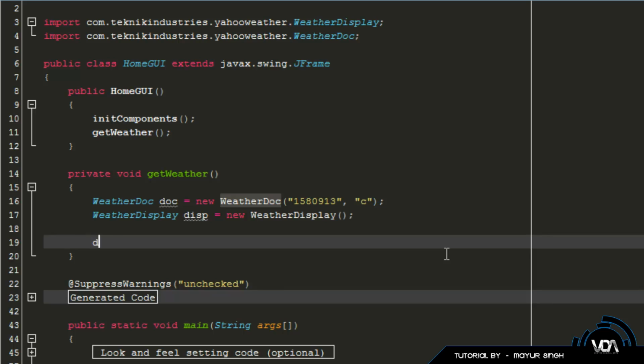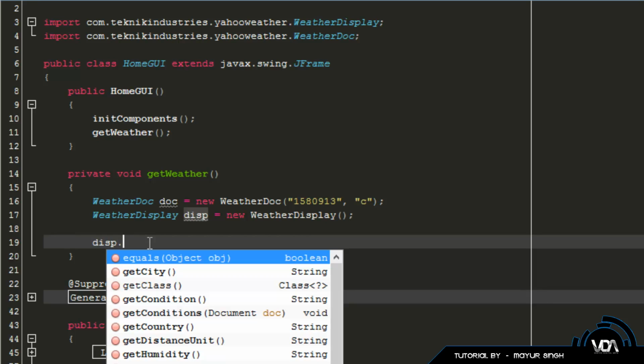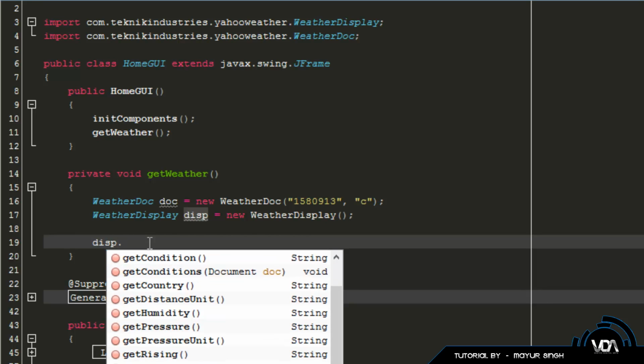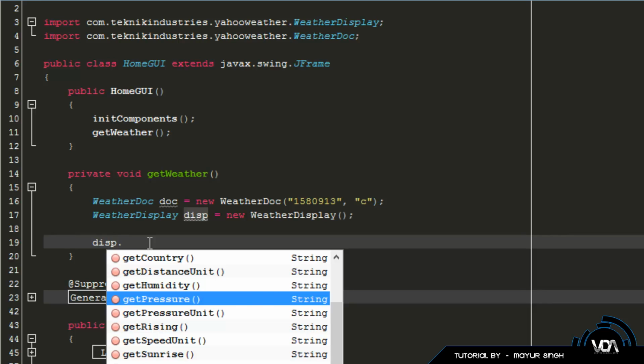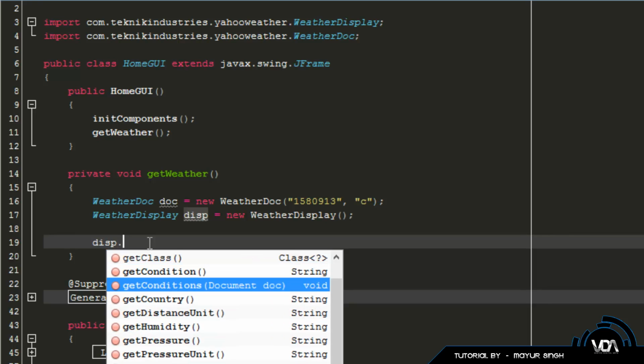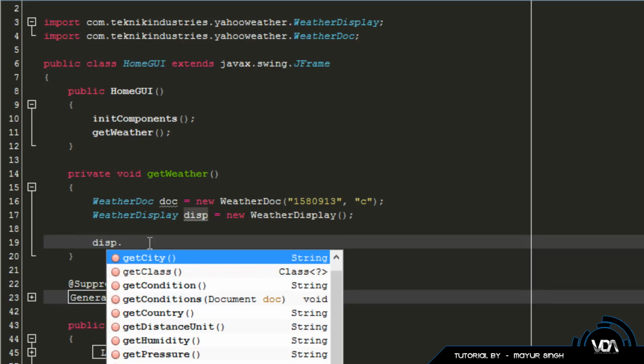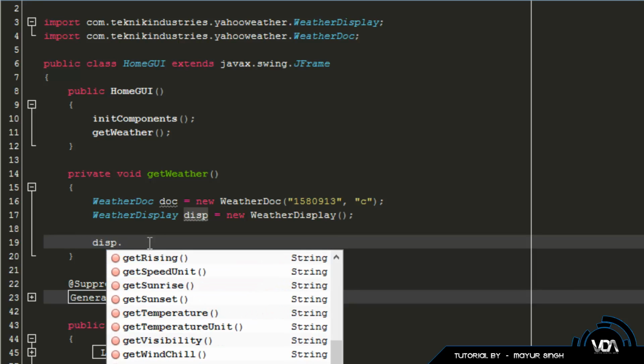Okay, so what we're going to do is type in disp, which is basically accessing all the methods in this disp class, which is an instance of the weather display class. So you type in disp dot, and you can see a whole bunch of methods found in here. Now all the methods that a user created are highlighted in bold, and also return a string. So if you find something like get conditions, it's a void. So I'm going to make that private so you cannot access it, but that wouldn't be used. You wouldn't need to use get class. Get city, you can use that one. You wouldn't use any of these because these are not in bold.